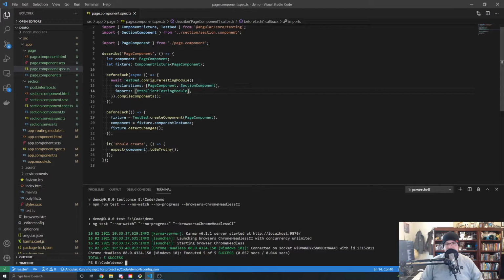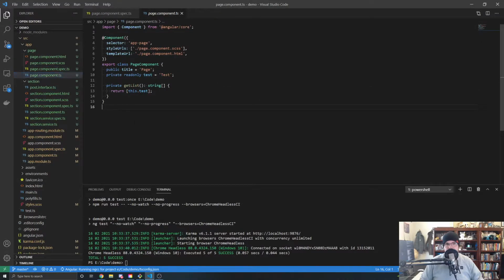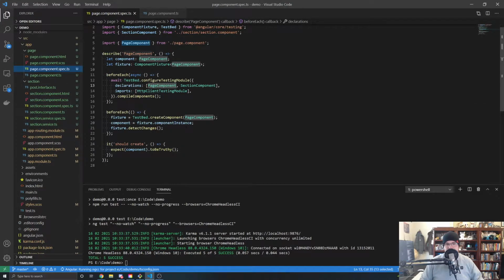This can lead to some very complex tests and having to import and declare a bunch of things that don't matter to this component. The only thing that this component should care about is unit testing its units, its functionality here, like this get test method should be tested. But it shouldn't have to know anything about the section component, the section service, which uses the HTTP client. I consider that an anti-pattern.